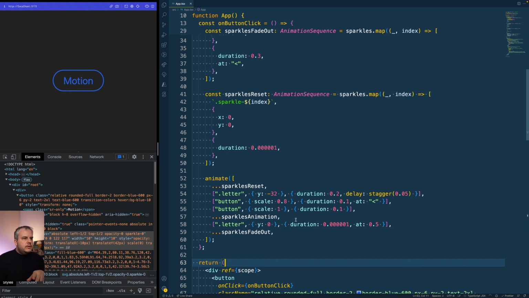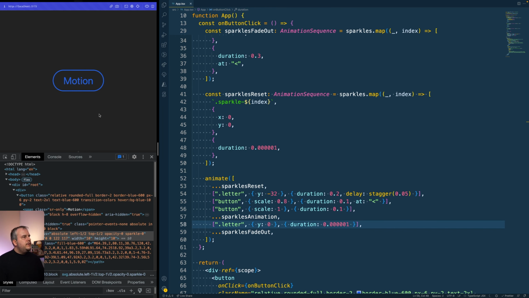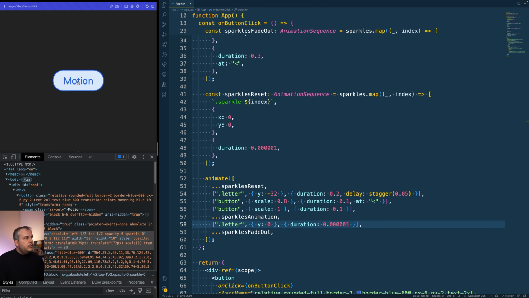So what we can do now, because our sparkles animation takes long enough for our letters to complete, is that we can simply remove this at. And if we do that and refresh, we see that we have sparkles animations that fade out, but also if we click again, we see that they appear again and that they're also fully random this time. And to me, this looks super nice.